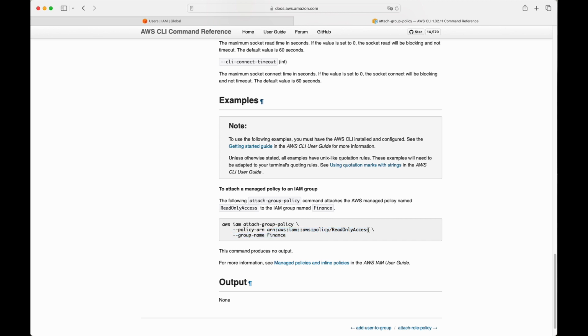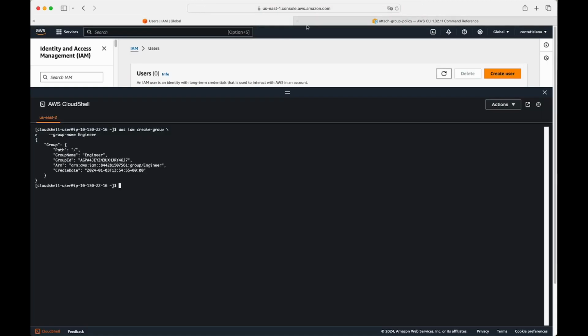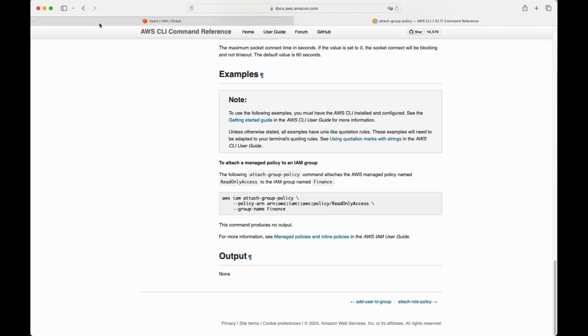So it looks like we need to find a way to know how to get this ARN from the policy that we want to attach to the group. So let's see if we can find this.